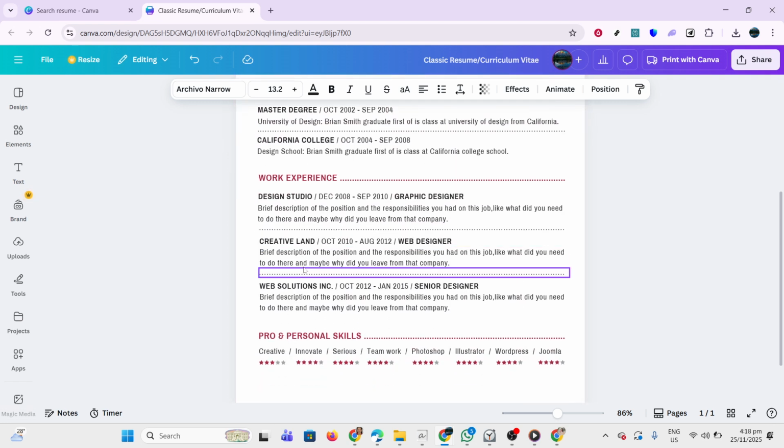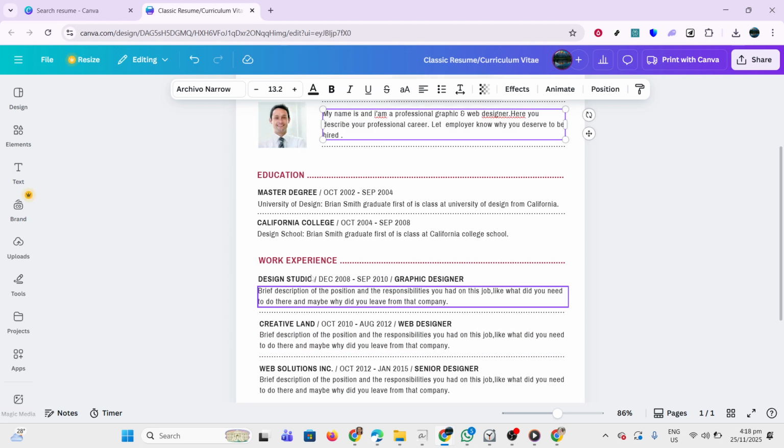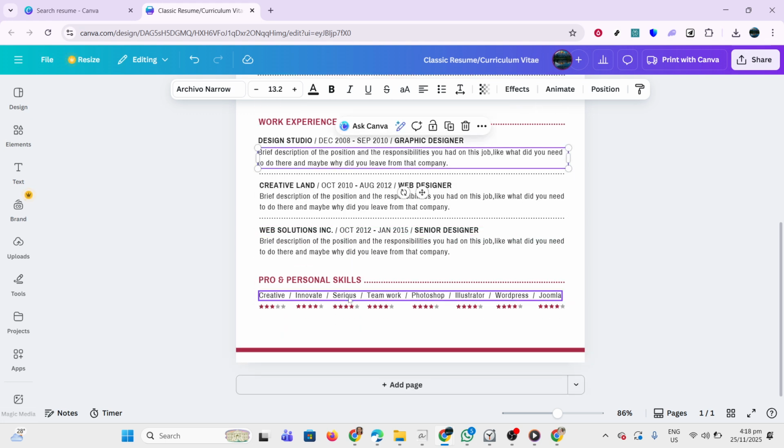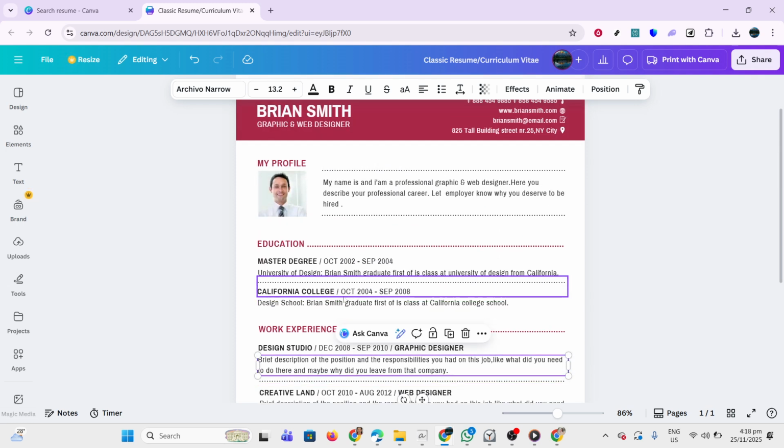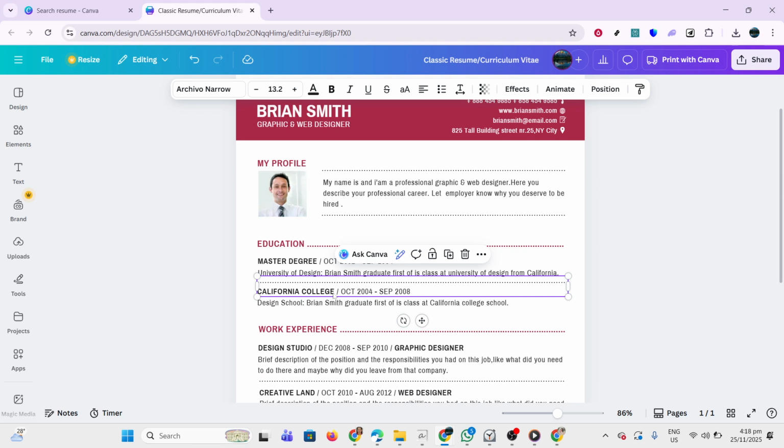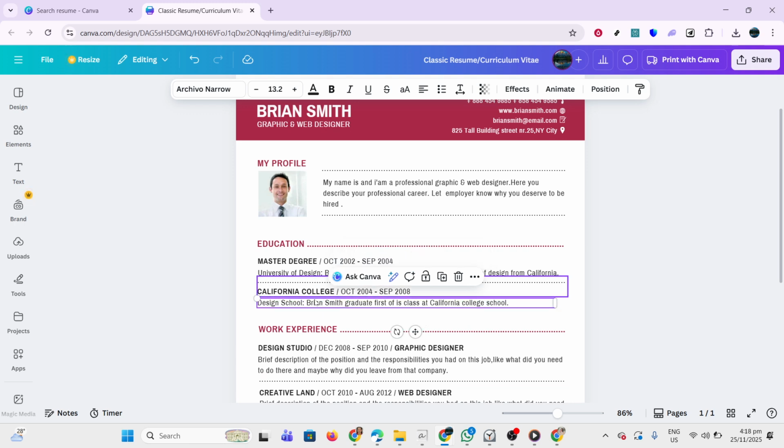Now move on to the main sections. Tap the Experience section and replace the sample entries with your roles, company names, locations, and dates. Keep descriptions short and focused on results. Do the same for education, listing degrees, institutions, and completion dates. In skills, include relevant hard and soft skills that match the roles you're targeting. Keep formatting consistent across entries. Use the same date style, capitalization, and spacing to maintain a polished look.